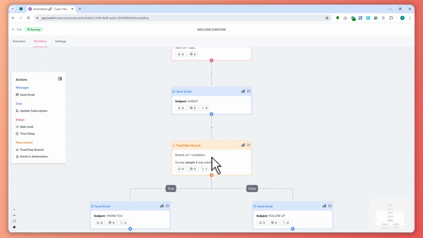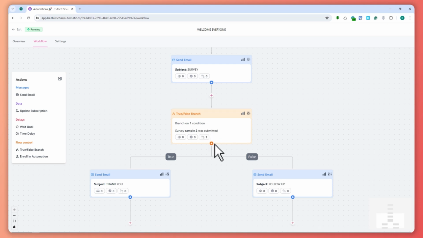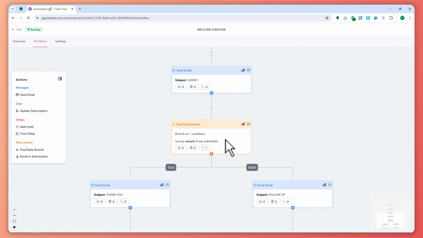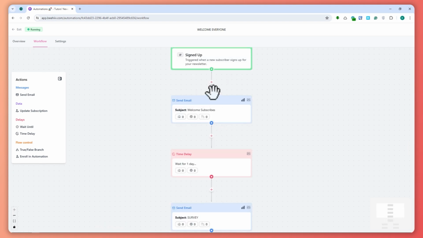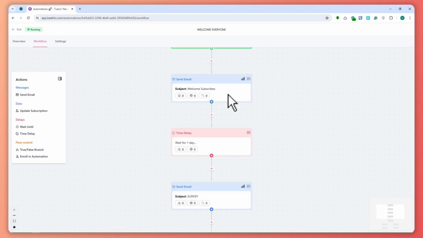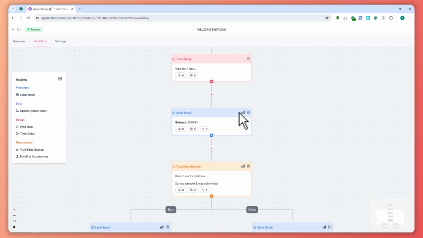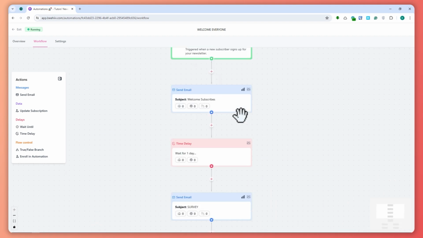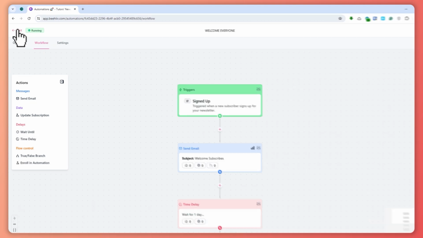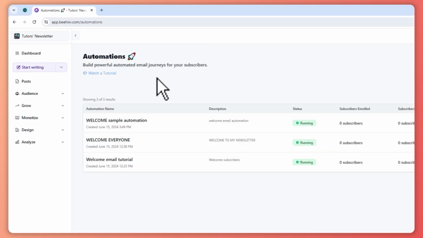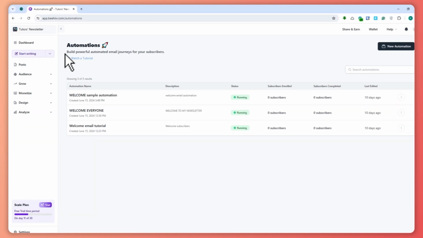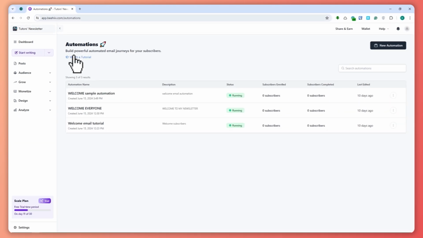And then you have the true or false branch right here. So this would be detecting if your subscriber hasn't answered your survey yet, then it would send this follow-up, which is the false one. And then it would send a thank you email if your subscriber has already answered your survey. So if you want to know how you can make this automation right here, I have a video about that on my channel, so you can just go check it out. We're just not going to dive deep into this one. So if you want to know more about this, then you can just go into my channel and search for that video.